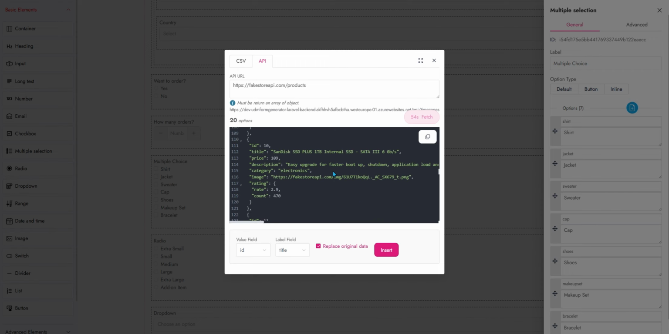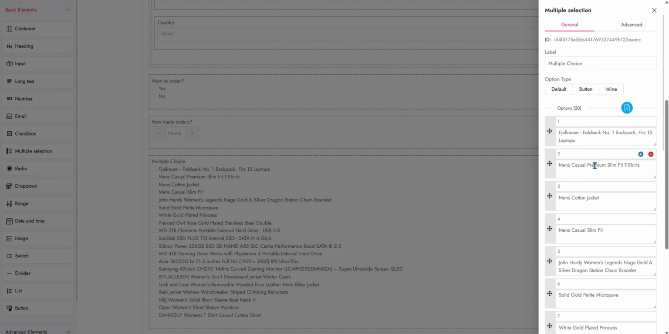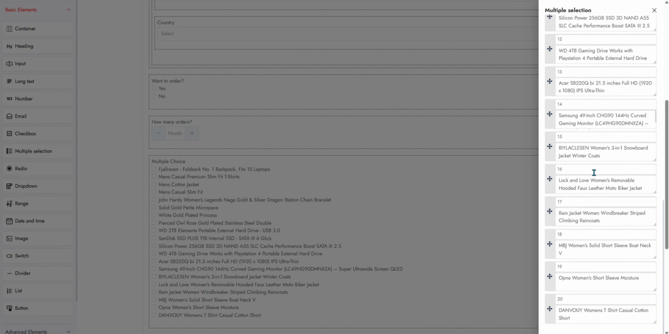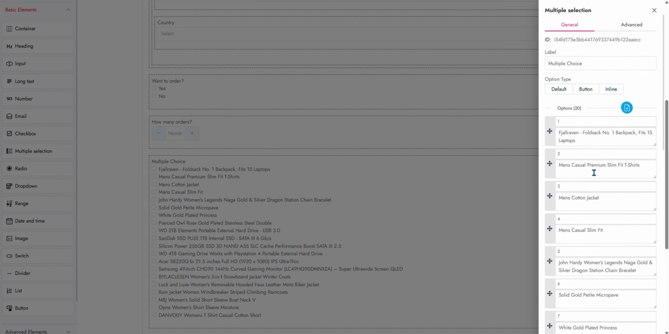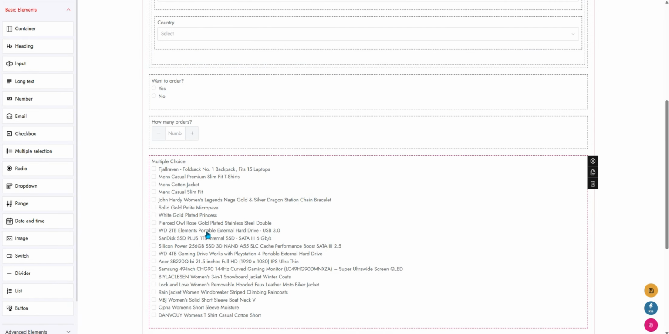You can choose to replace the original data or simply select which fields you'd like to set as value or label. Once you're ready, click Insert to apply the options. After clicking Insert, the Options section will automatically populate with the values and labels fetched from the API URL. From here, you can review the generated options, make adjustments if needed.